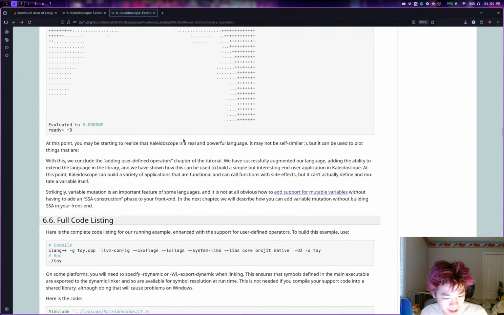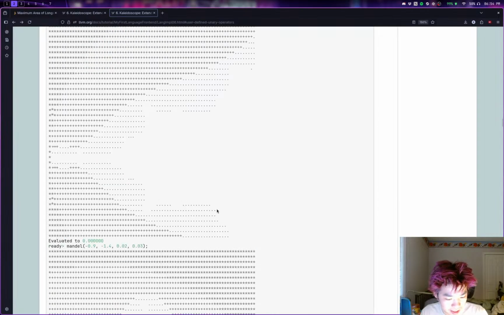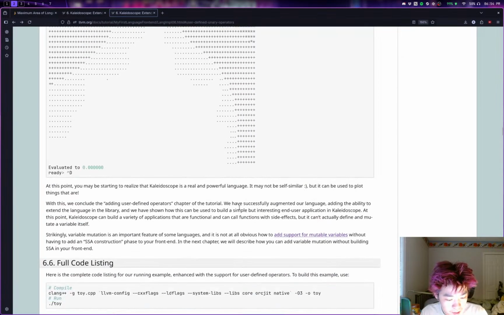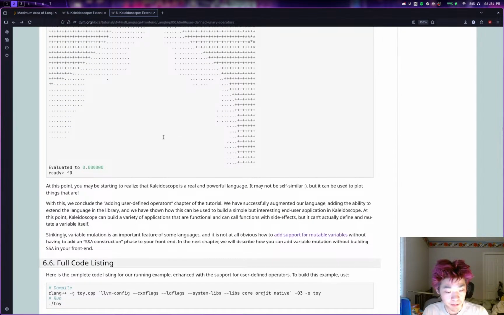Let's see, can we... yeah. I don't think we need to reinvent the wheel and test more of these, but yeah. It's a real and powerful language. I guess that makes sense. It does what it needs to. It may not be self-similar, but it can be used to plot things that are huge. So yeah, that is user-defined operators.